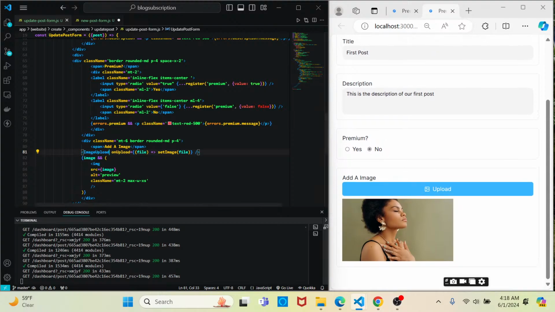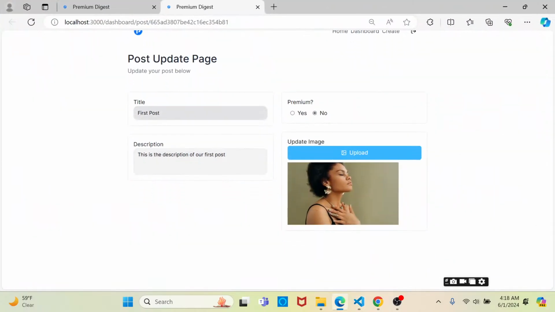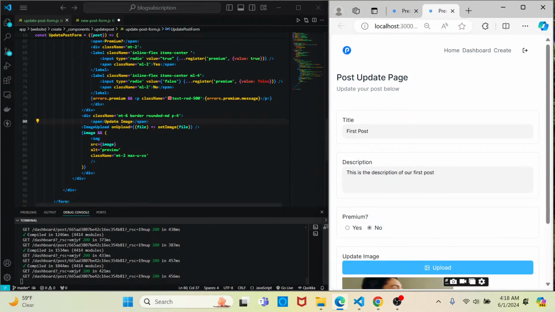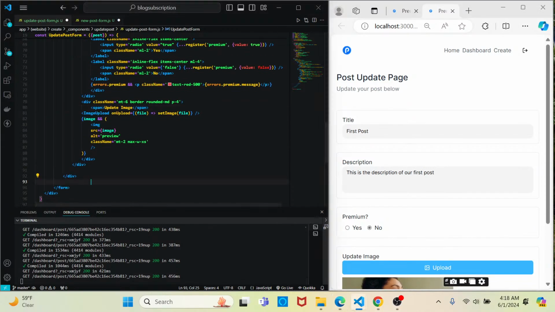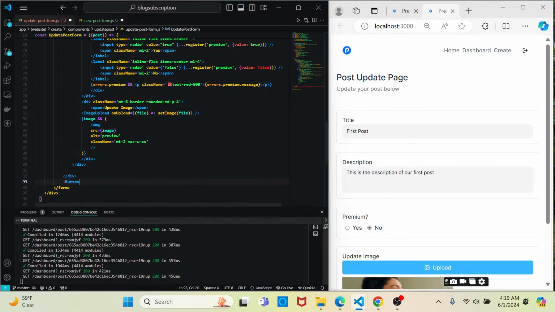Now instead of add, let's go with update. Update image. Hit save. Okay, great. So it is showing the current information, and then now we just need a button to have the ability to update it. So we'll come out of those 2 divs. We'll bring in a button. Make sure you bring it in from NextUI.